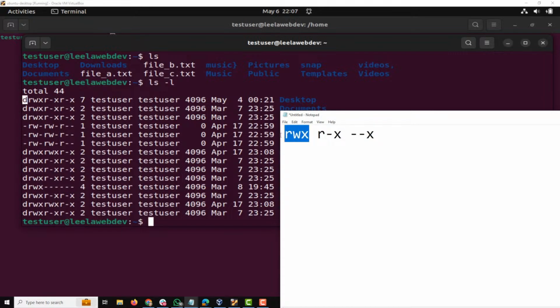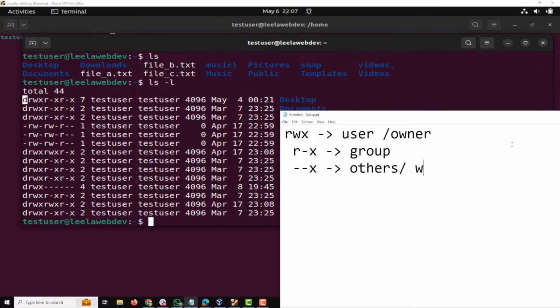The first 3 characters denote the permissions for the user. User means nothing but the owner. The second set denotes the permissions for the group, meaning the group to which the directory or the file belongs. And the last set belongs to the others, or the world. That means outside people, how many permissions they have.